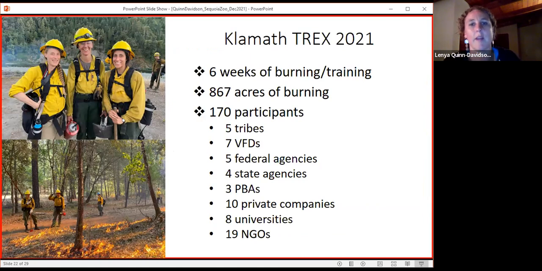There's also a group out on the Mid-Klamath Watershed Council. So my friend Will, whose poem I read, he's one of the directors of this organization. And they host every year a big training exchange event where they're training community members. They're bringing folks from outside the area all to work together and get more of these great projects done. So this year they facilitated 6 weeks of burning and training out on the Mid-Klamath. And they ended up doing 867 acres of burning. And they had people from all different backgrounds. You can see that list there. They had 170 people participate from tribes and volunteer fire departments and agencies and prescribed burn associations and private contractors, and just really doing some amazing training and capacity building out in the Klamath.